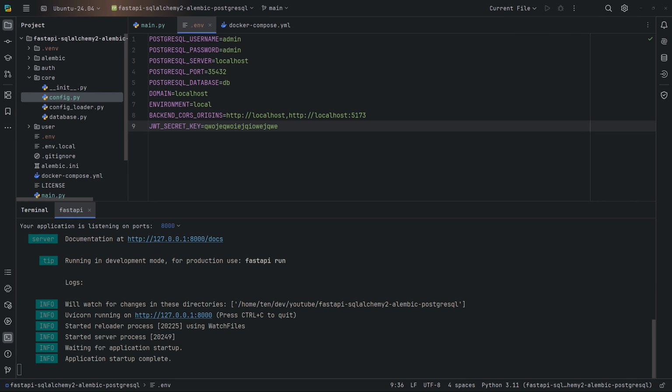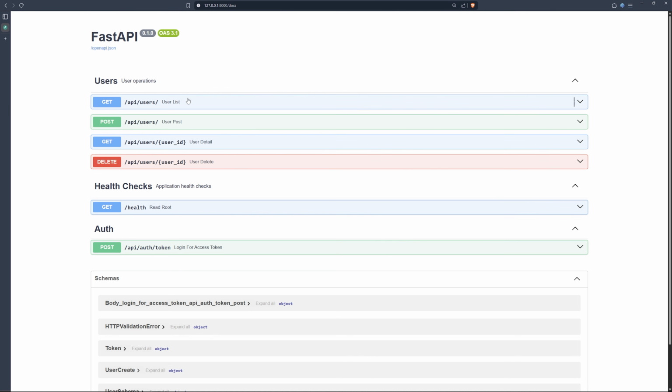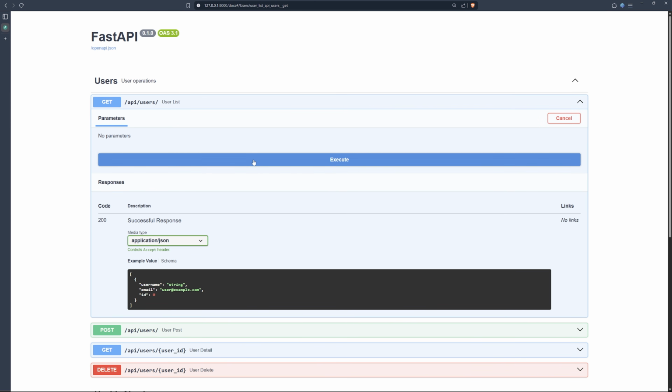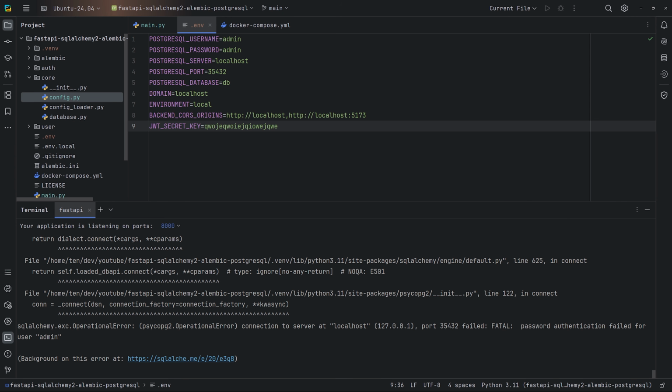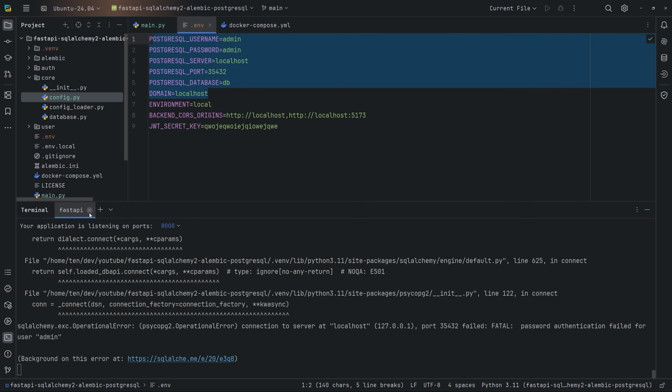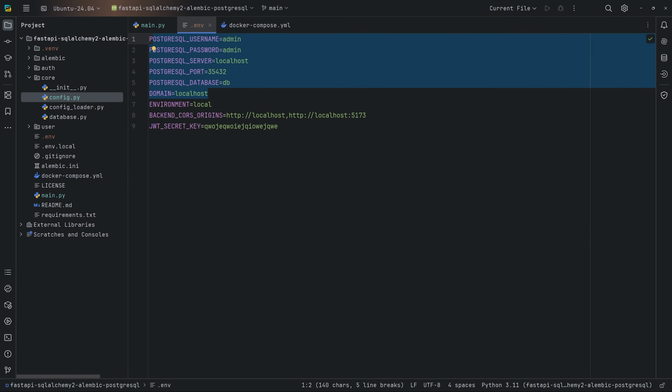So I'm gonna open my browser here, and let's see if I'll have to recreate the database. Let's just try it out. So I'm gonna say turn on server. Yes, I have to recreate the database because the previous database was created with different credentials.